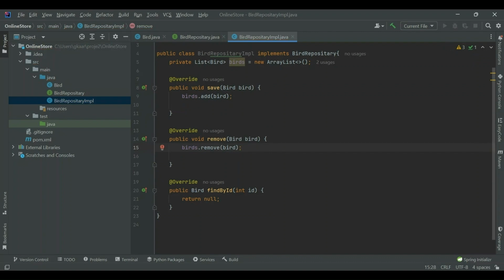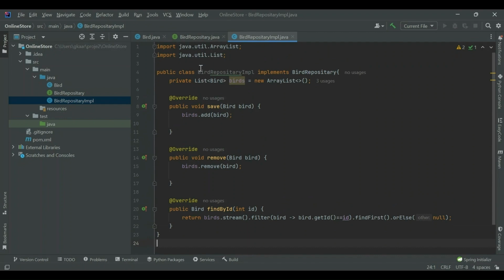And for the findById method, we can use streams from Java 8. Here we'll have to return birds.stream().filter. In the filter method, you will call your lambda, bird arrow, bird.getId equals the ID that you're passing to the method, and use the findFirst method orElse null. Why this matters, having this BirdRepository interface and then the BirdRepositoryImpl, is that we are promoting the separation of concerns and making the system more testable and maintainable.